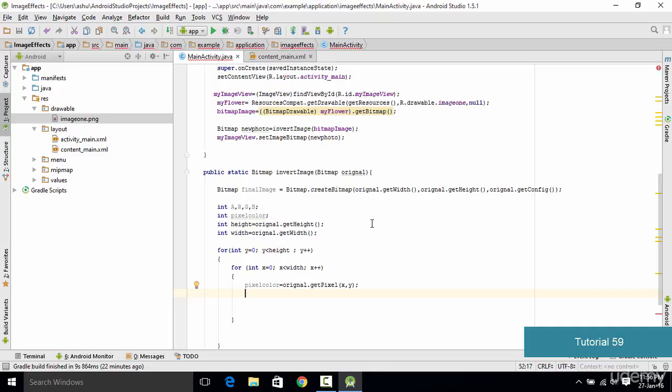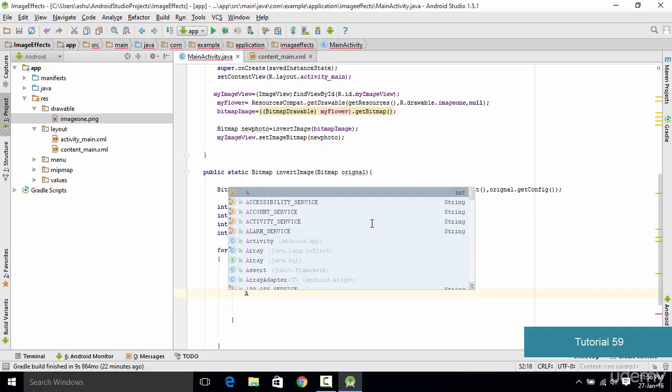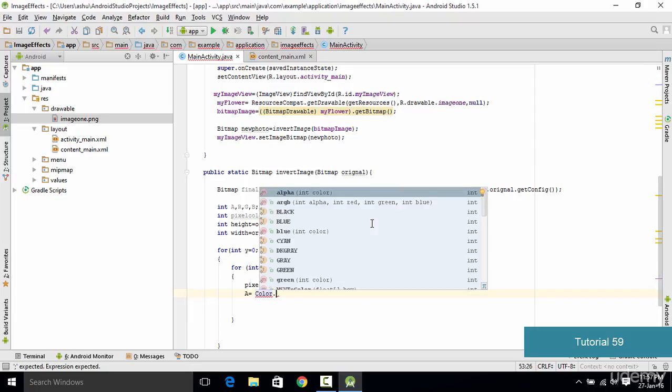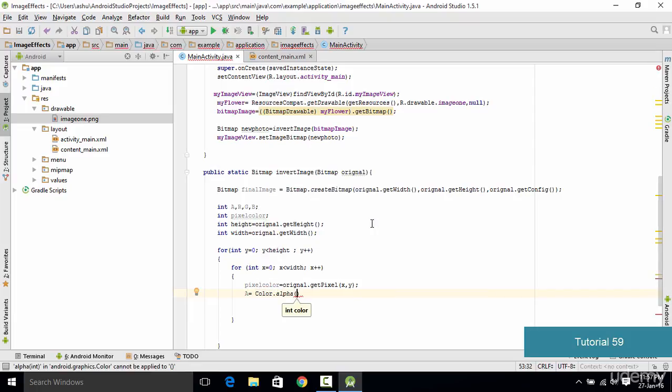Now we store each and every value into A, R, G, and B. So the first thing which we do is that we type in A. So A is for storing the alpha. So we'll be needing this whenever we are creating the bitmap image. So we type a equals color dot alpha, and to this we are going to pass in pixel color. And now we extract the value of red. So we type r equals color dot red, and we are also going to pass pixel color, and we do the same for green and blue.